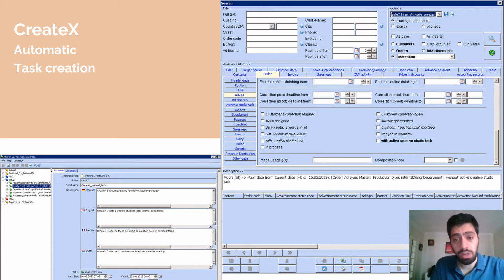And finally, with CreateX, we can have automatic task creation. The logic is the same behind any automation. We use AdSuite's order server configurations, so we create tasks. So we need a filter for that, which we can design. We can use the CreateX filter now, and this will automatically create a task for CreateX.